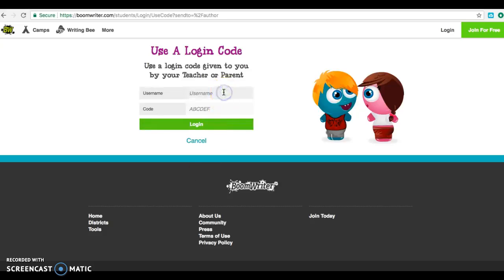They will put their username. So Matilda's username was her first name and last name. What is her name? Wormwood. Remember, at Boomwriter.com. They have to put at Boomwriter.com or it is not going to work. And it's going to tell them that they're wrong, and then they're going to tell you, but I did it right, when they really didn't do it right. They have to put the whole thing.